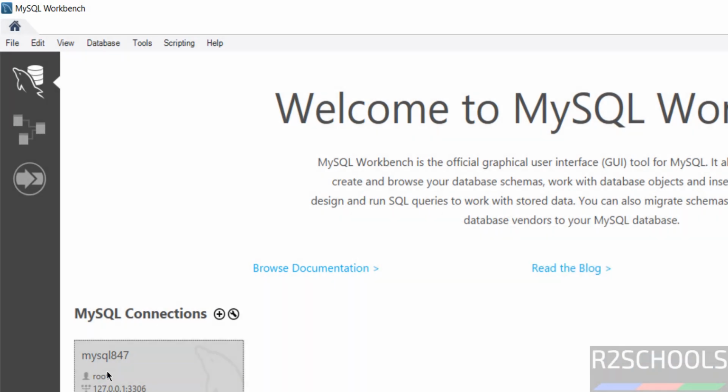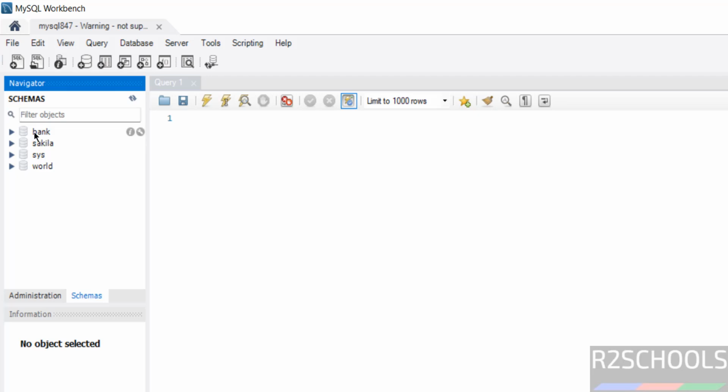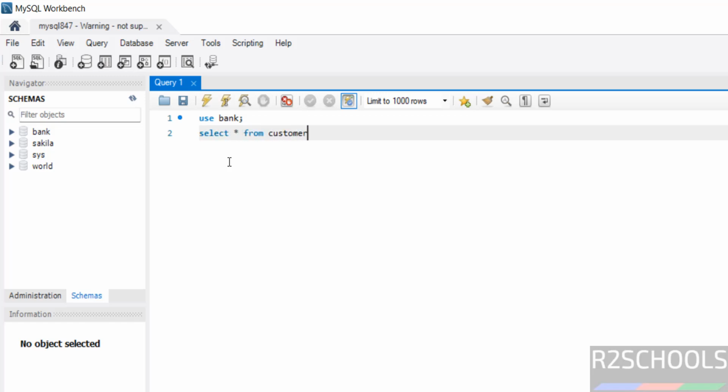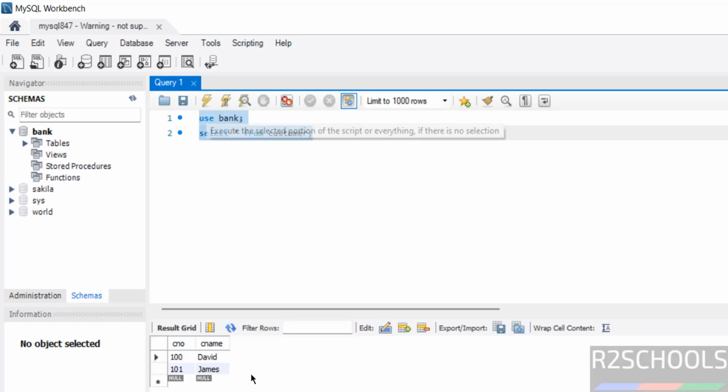Then click on connection. See, we have successfully connected. See here, these are the databases. Bank is the database that we have created. Now, if you want to run query against this database, use bank, then provide the select statement. Select all. Then I click on execute. See, you got the output.